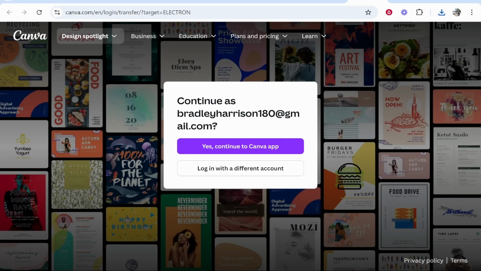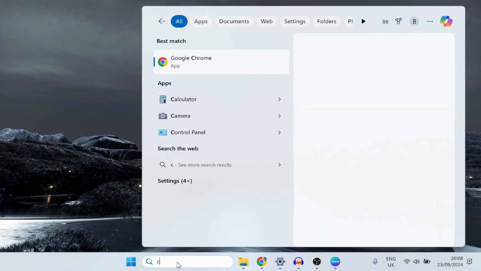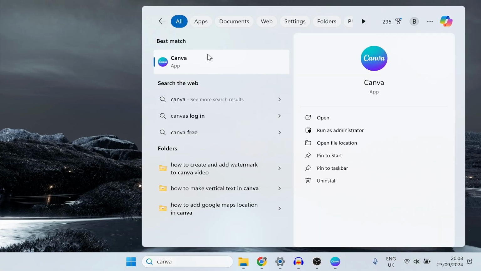You can go ahead and then find the app by going to your computer and typing in Canva. From here, you can right click and pin to start or the taskbar.